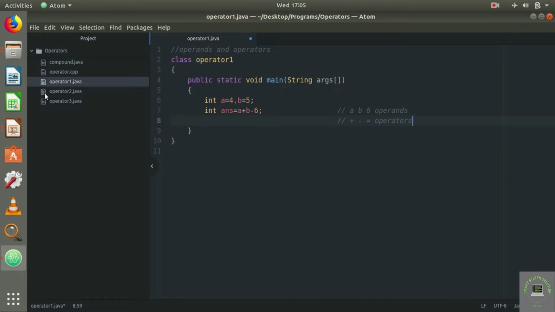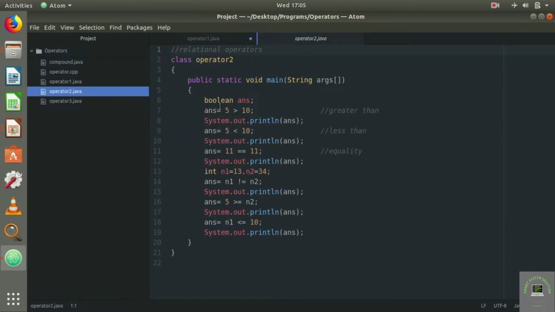And here we have another example showing use of relational operators. As I mentioned before, relational operators always simplify to Boolean value. So we have declared a variable of type Boolean named ans equals to 5 greater than 10, which checks whether 5 is greater than 10. It's obviously false. 5 is smaller than 10, therefore it will return the value false. If there had been a value here which was greater than 10, then it would have returned true.